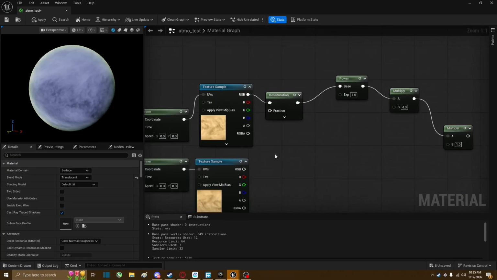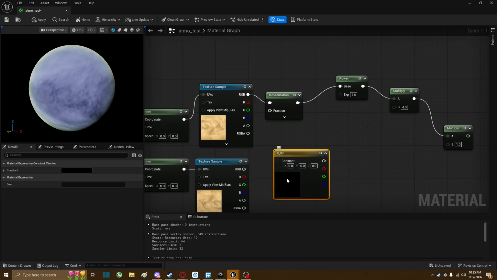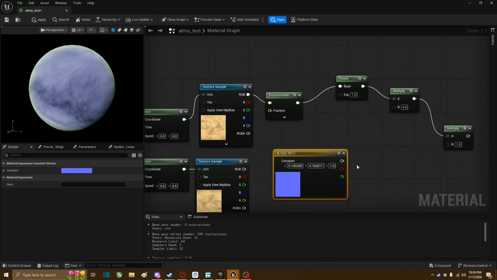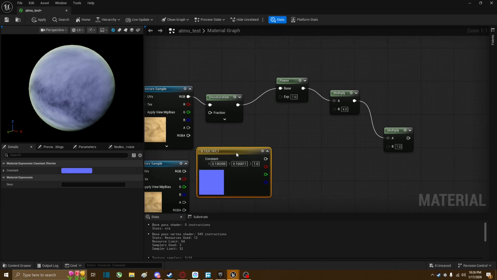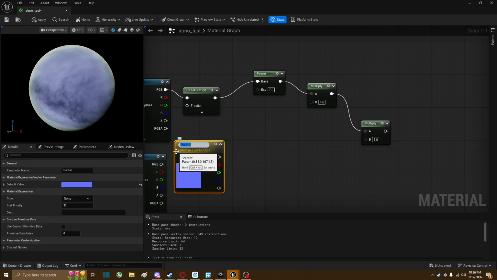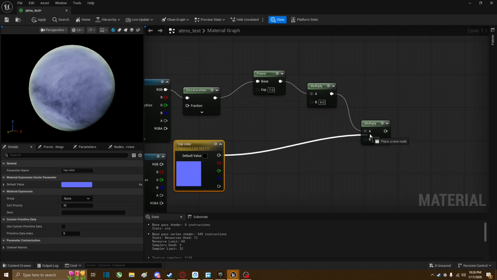Now, come over here, somewhere right here. 3, left click. You're going to want to give a color, a deep, slightly washed out blue. Something like this. Yeah, that could work. Perfect. Go on to convert to a parameter. Name it top color. Drag this out to the B of the multiply node.